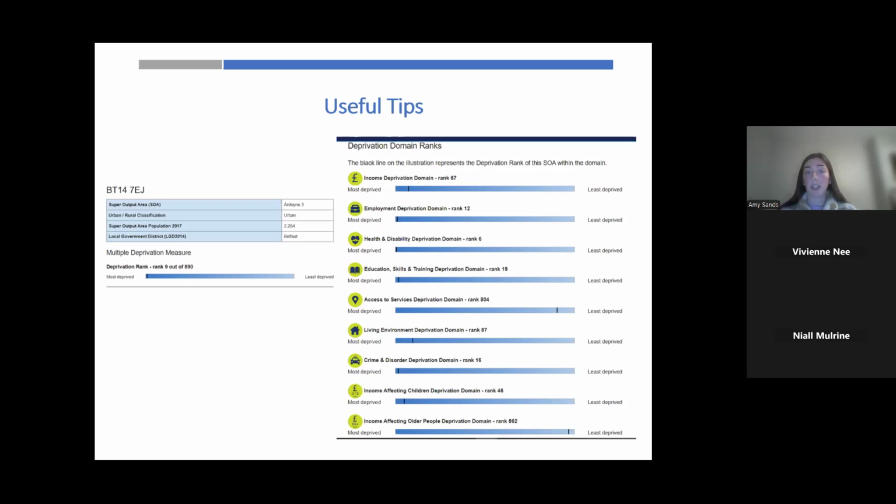So if I'm trying to get across my point to say, well, this project's extremely needed, this is why it's needed, this area is severely deprived. Again, if we look on the right-hand side of the screen, income deprivation is ranked 67 out of 890. Employment is ranked 12. Maybe if you go on down, income affecting children is ranked 46.